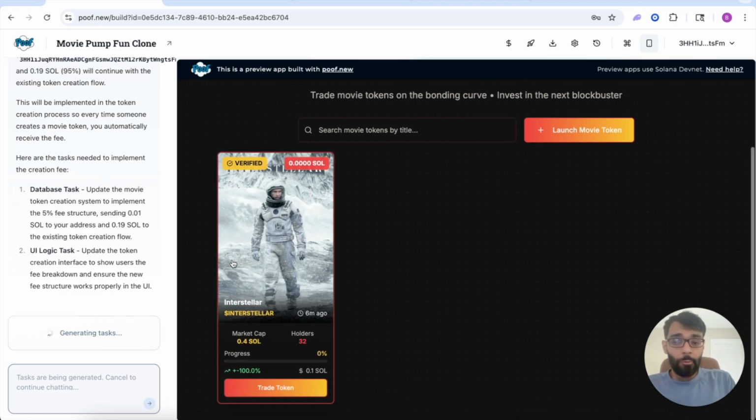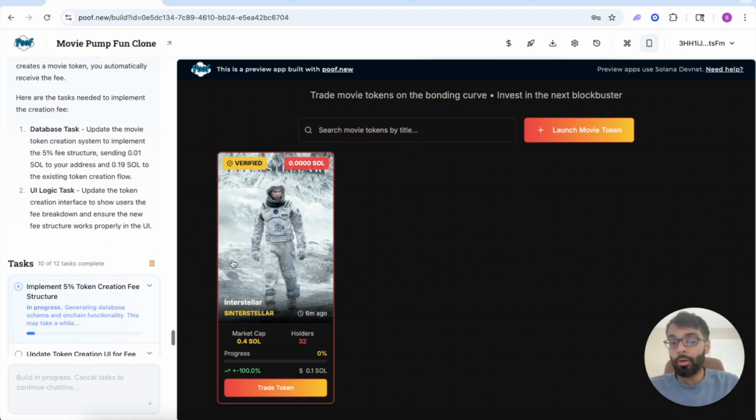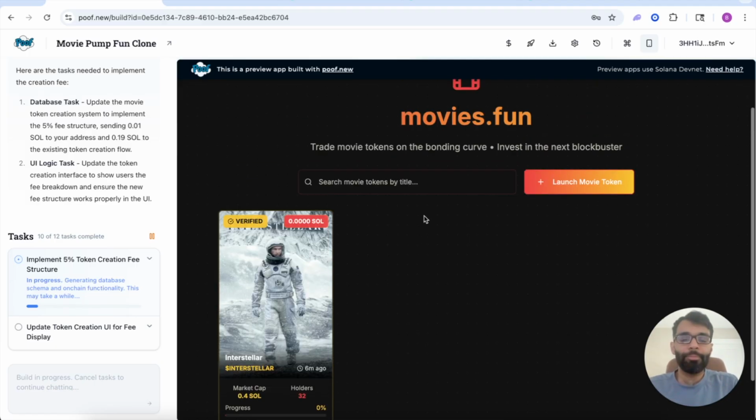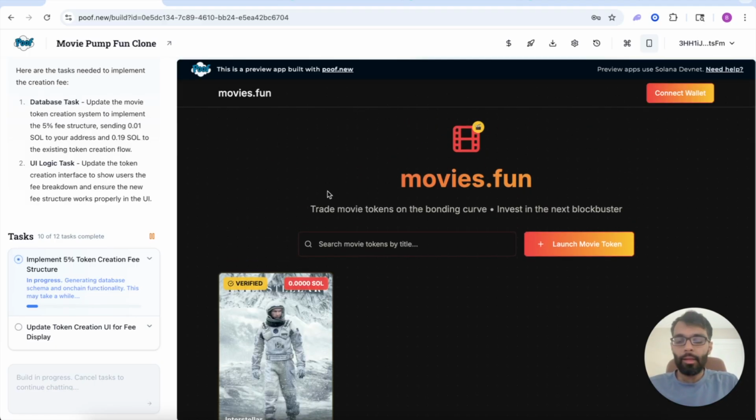So yeah, if you want, you can play around with this UI more. You can say, hey, I want to show my supply, play around with the market cap, the bonding curve progress. Poof also does support graduations, so if you wanted to implement the graduation flow with Meteora natively, it supports it, so it could do that for you as well. But let's let it add this fee.